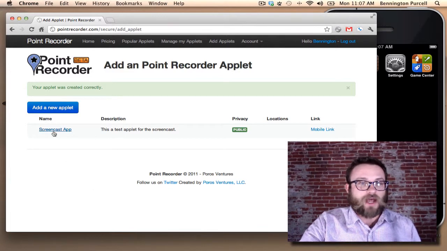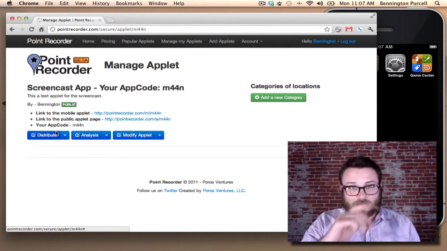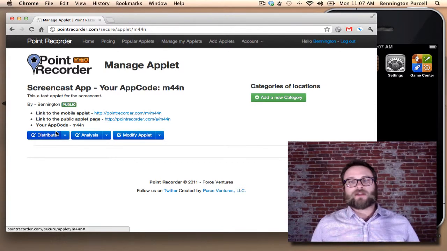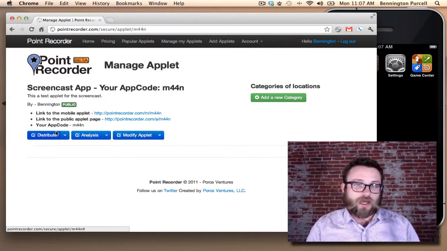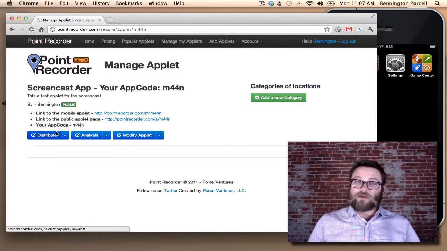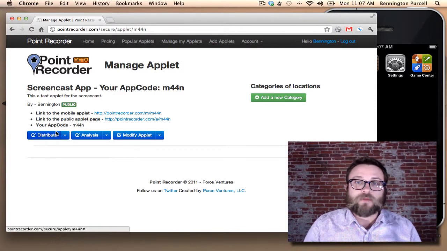If you go to manage that applet, you can click on the name of it, and you'll see the start of what is a management system. From here, you do most everything. This is where you can add categories of locations. You can distribute to SMS. You can download a CSV of the files. You can modify it. You can add an icon or even delete the applet.